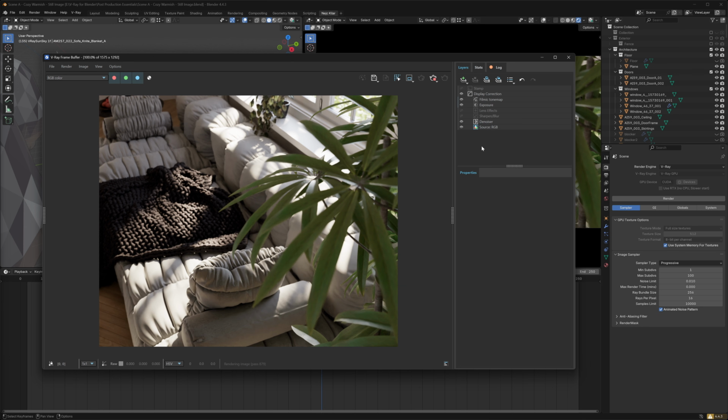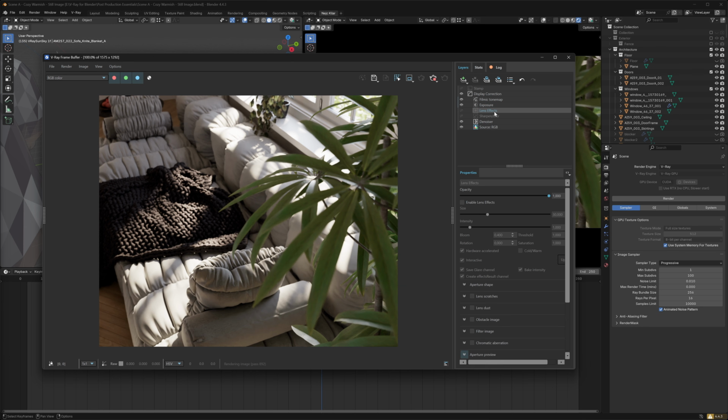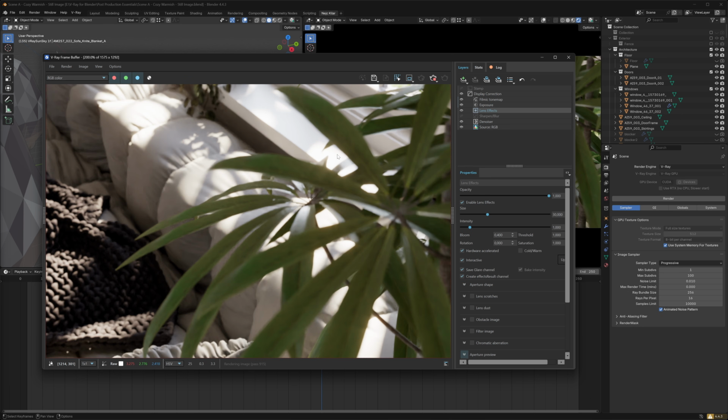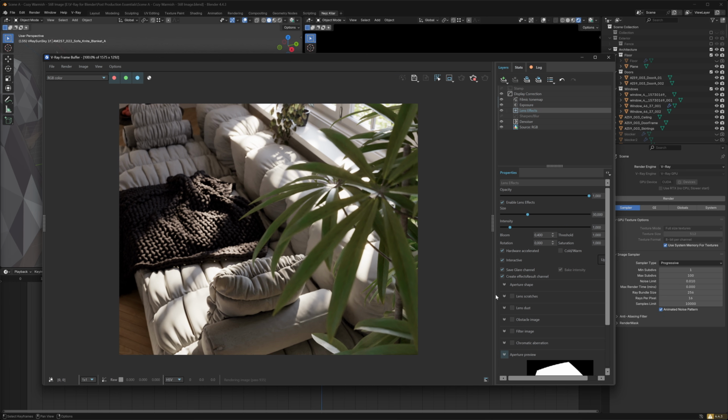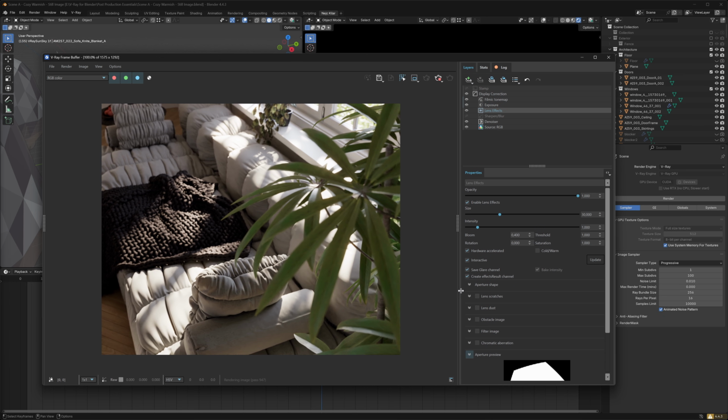And next up, we'll focus on lens effects. Okay, so to enable the lens effects, just select the lens effect layer here and click on enable lens effects. And just like that, you have your lens effects. Now you can tweak this. You've got a lot of controls here. They are really fun to tweak.